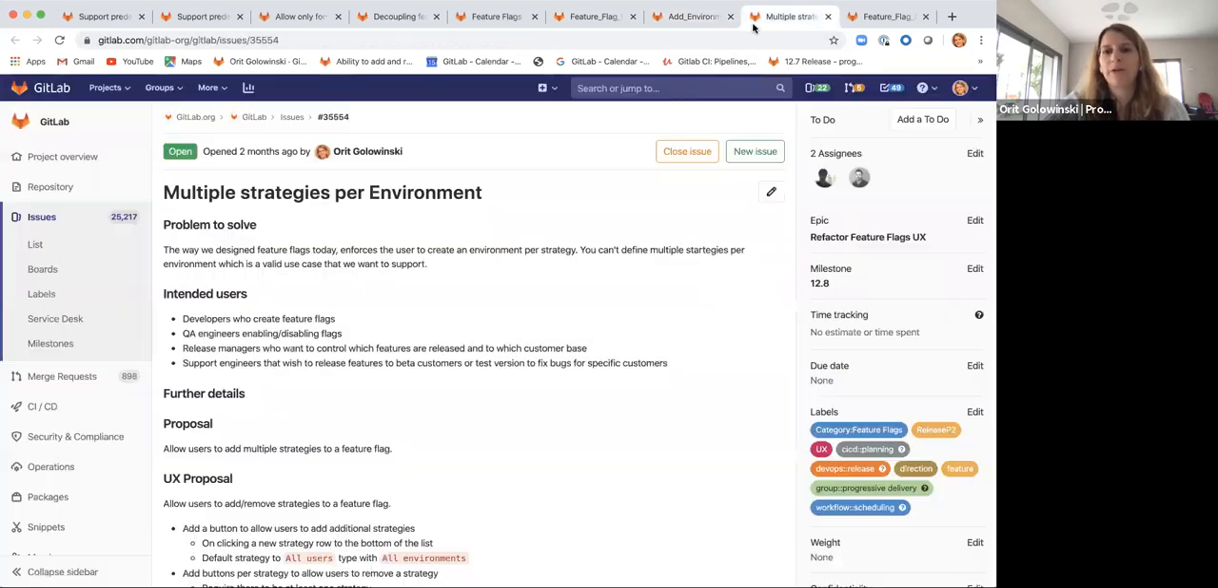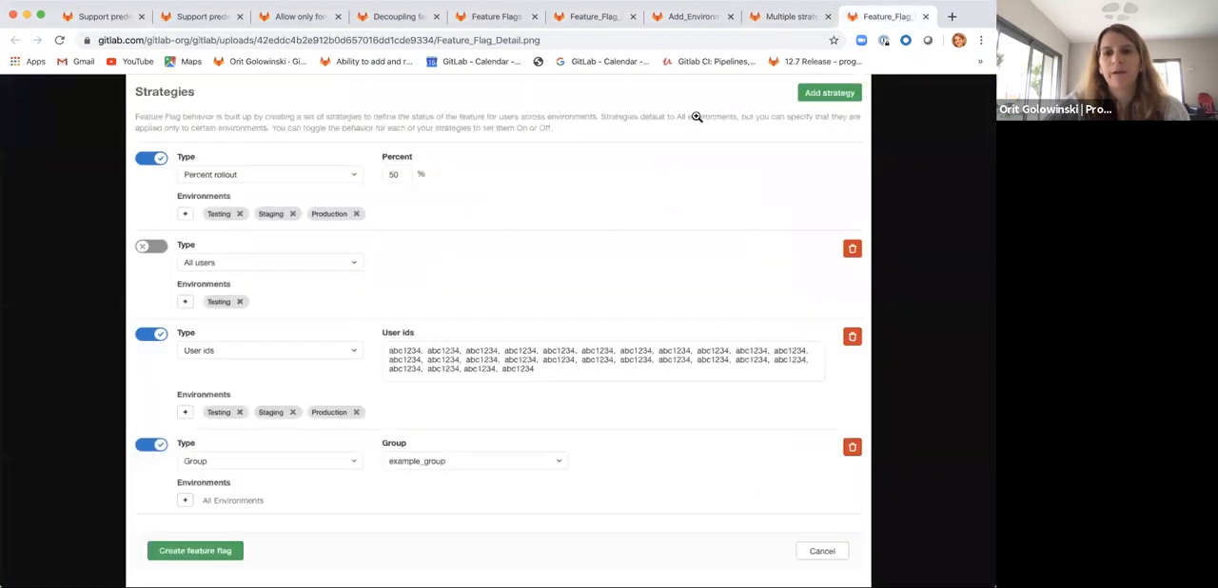The next feature, which is a continuation of this one, is allowing multiple strategies per environment. You might want to have a combination of both user ID and percentage rollout, and we want to allow this to happen. It's very similar to the previous UI, but with an additional add strategy button, you can now see on the strategy page all the different combinations of strategies we have.